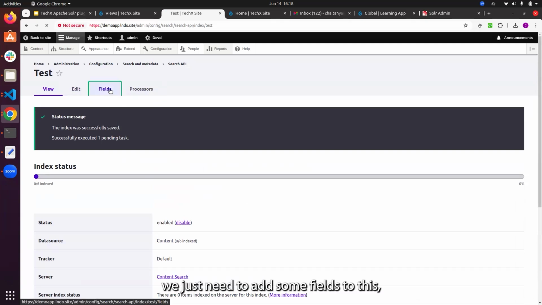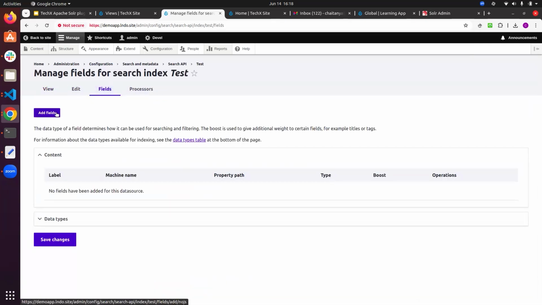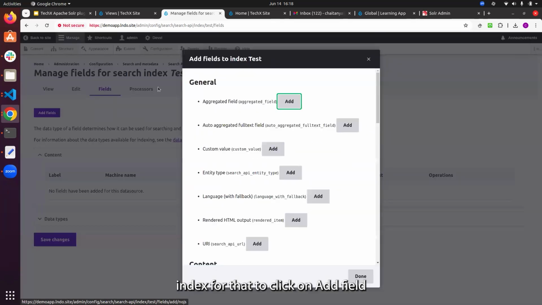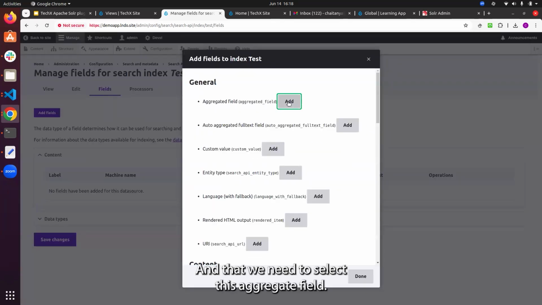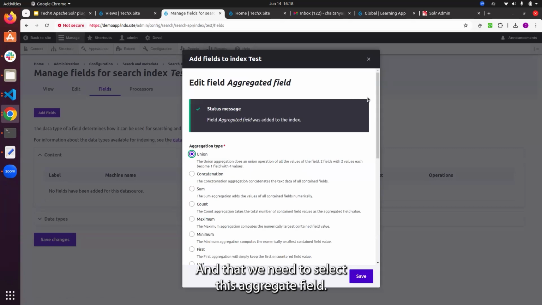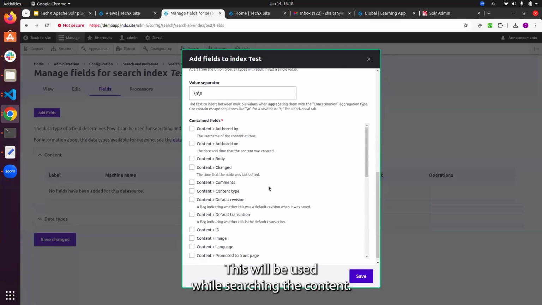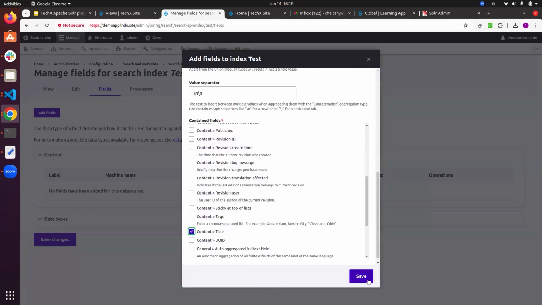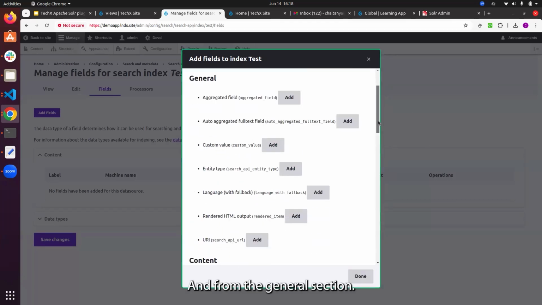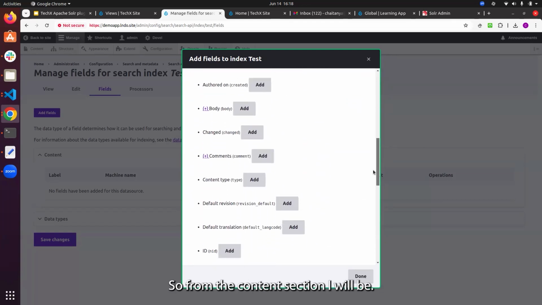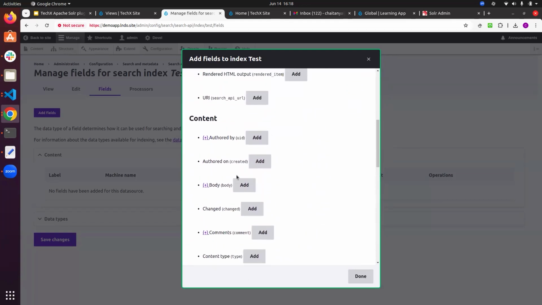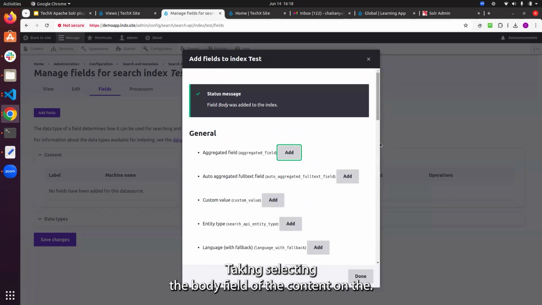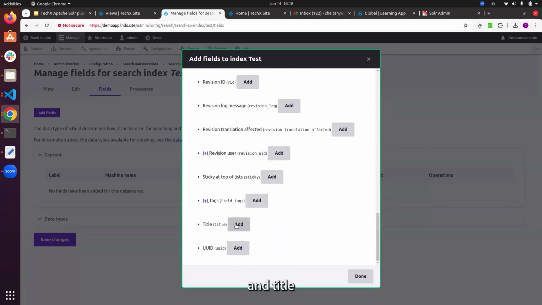After that, we just need to add some fields to this index. For that, click on Add Fields. From the General tab, we need to select this aggregate field. This will be used while searching the content. For now, I'll be selecting the body field of the content and the title field. And from the content section, I'll be selecting the body field of the content and the title.